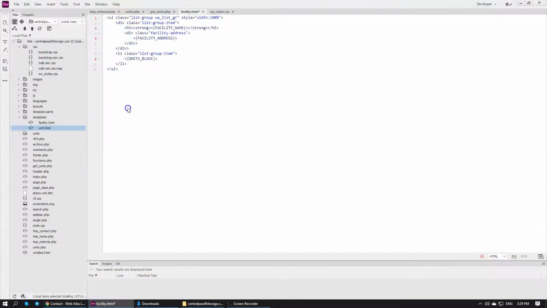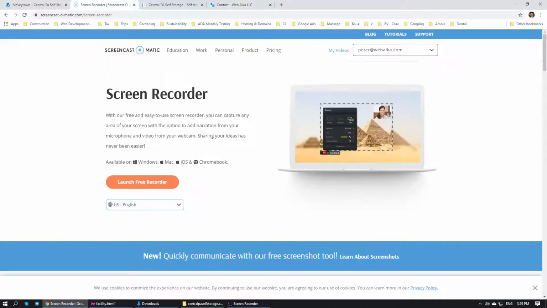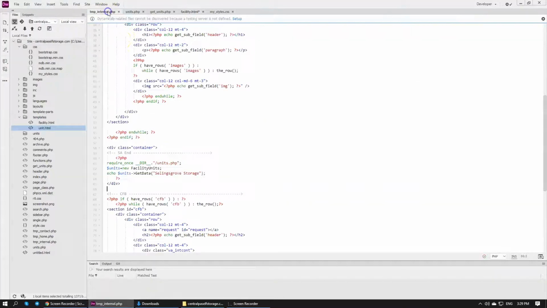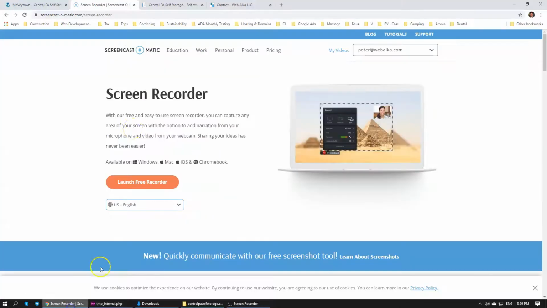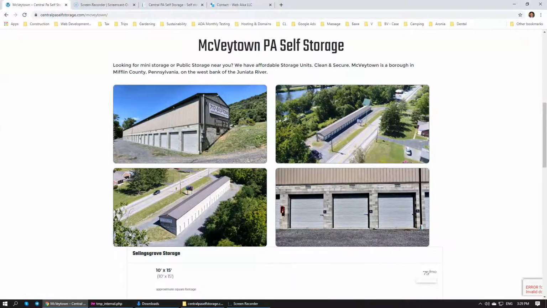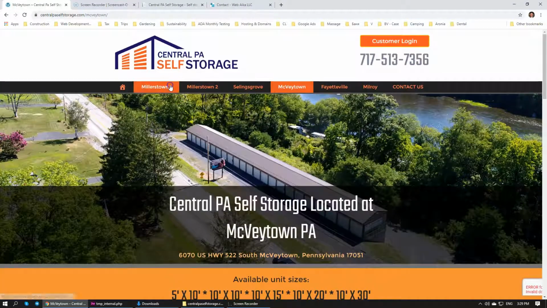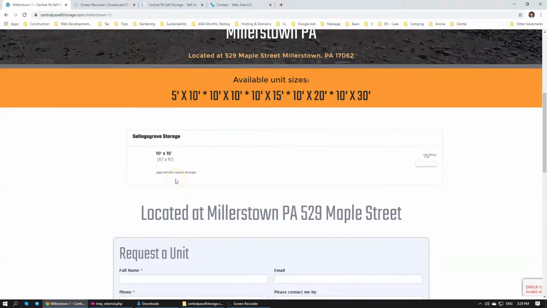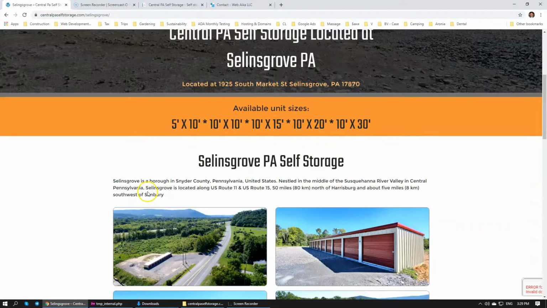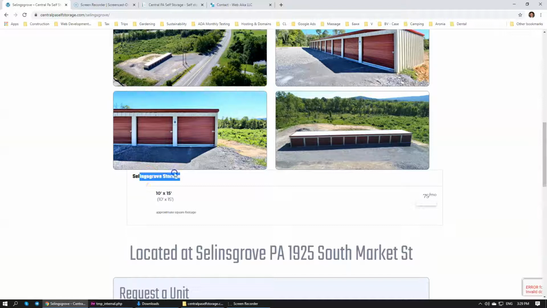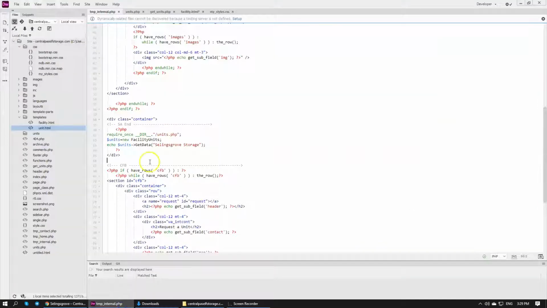Okay, so without further ado, let's get started. I have already added this initial function, and that will display the Unittrac basic info for any location. So if we click on Millerstown, Selinsgrove, yeah, we need to dynamically change it to make sure that it follows the actual page. We'll work on that. Right now we're working on Selinsgrove because it is hard coded at this time. Get data from Selinsgrove.